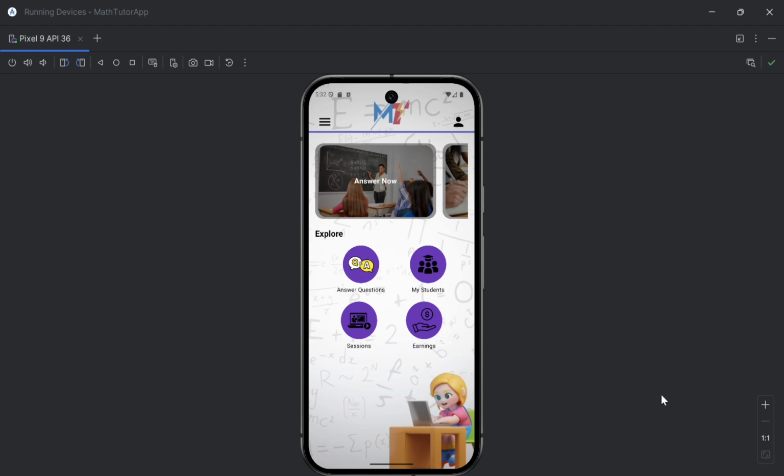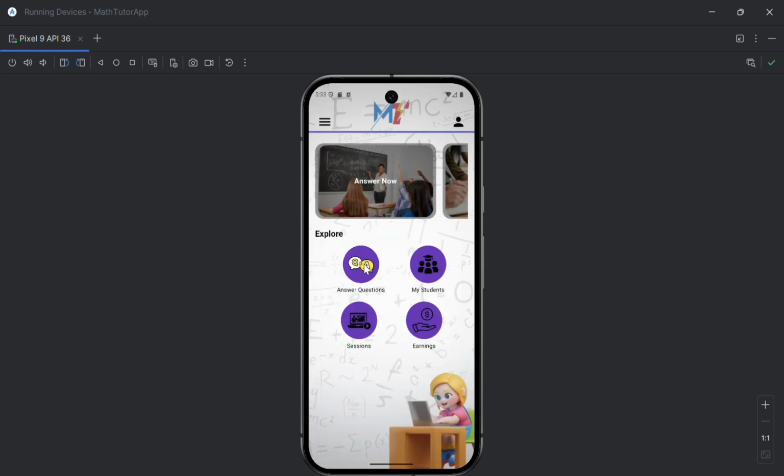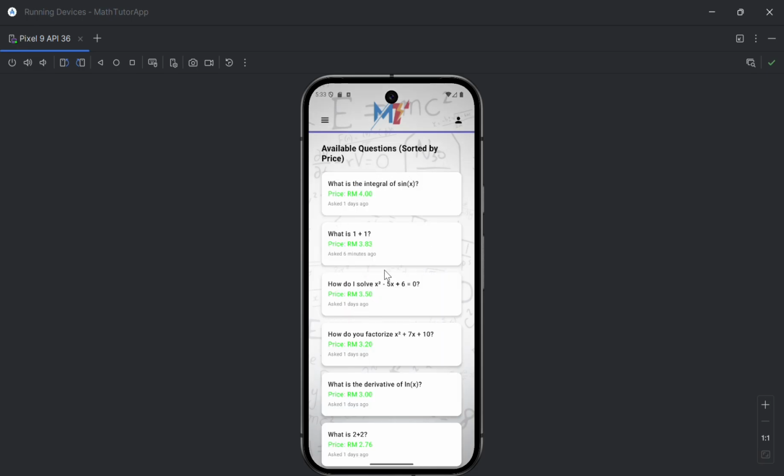The tutor homepage also has many features, which are the menu sidebar, profile, answer question button, my student button, session button, and earnings button. It also has banners that are quick navigation for the buttons below. If the tutor clicks at answer now, it will go directly to the answer question page.